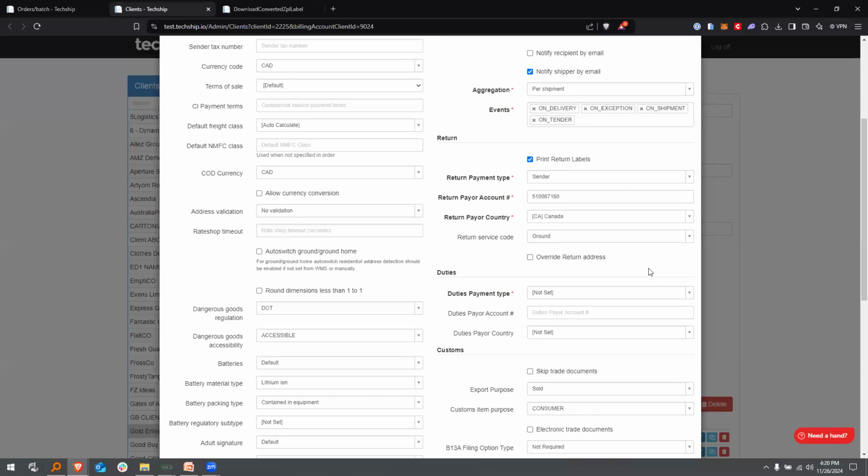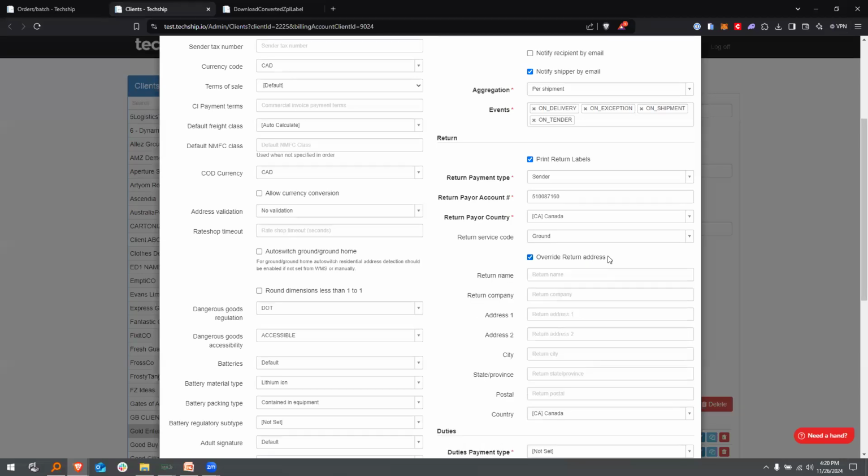Now, another element here which might be handy is overriding the return address. If you want to triangulate your returns, right? If you're not receiving the return as a warehouse, maybe you're shipping electronics, okay? That's one of the highest trends when it comes to returns: fashion, apparel, and electronics, okay?